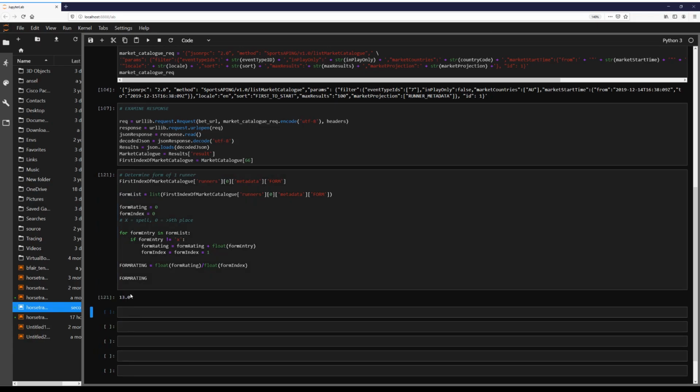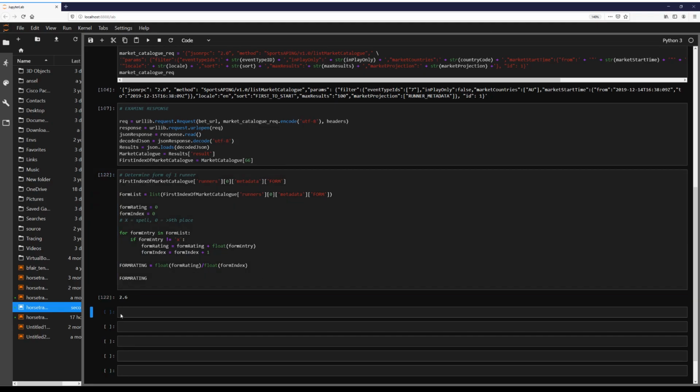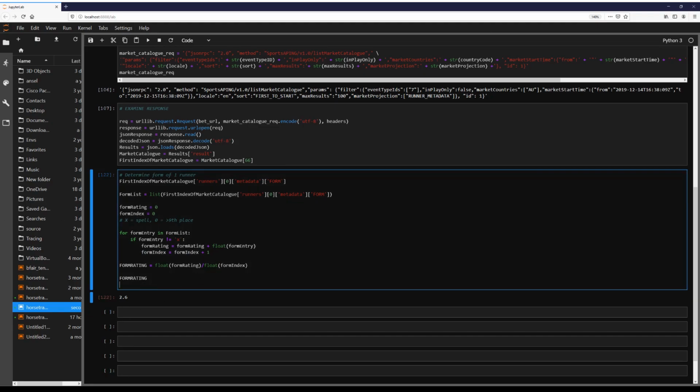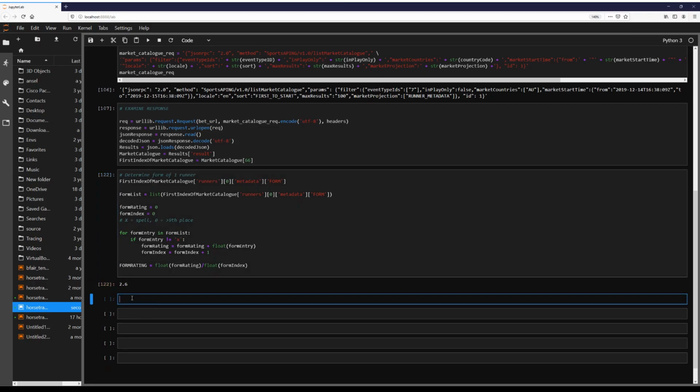In this episode, we're going to build on our previous episode, and we're going to create a function that can take in a list of runners and return the best form rated runner alongside the market ID. This will form much more of a larger strategy where we use this to search through all the current markets, find the best runners in each, and then place bets on them.